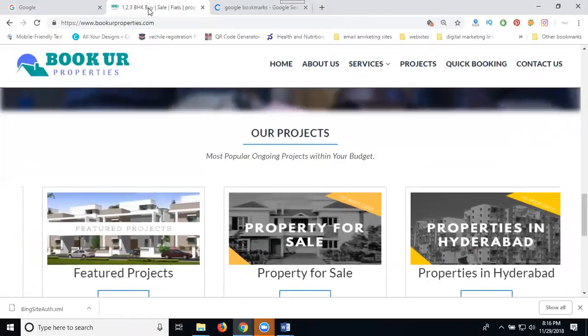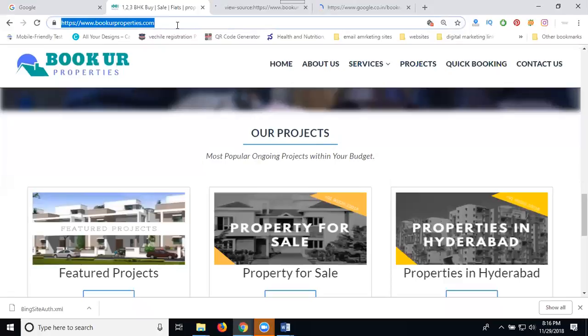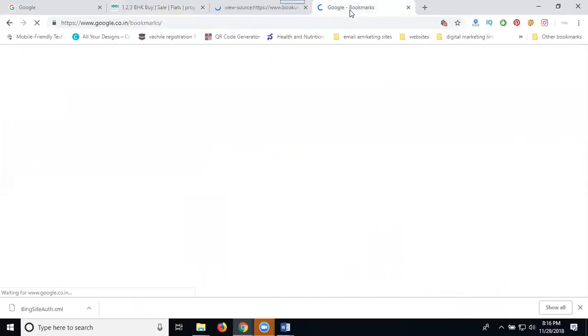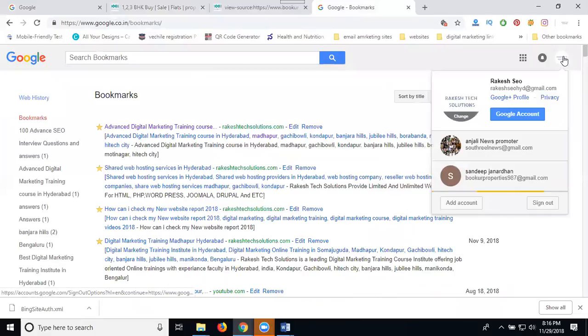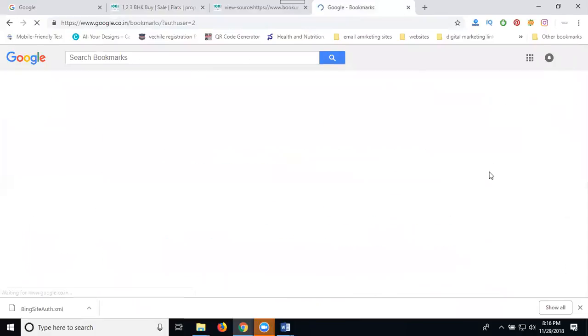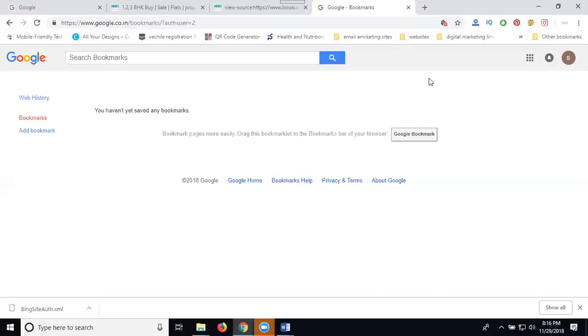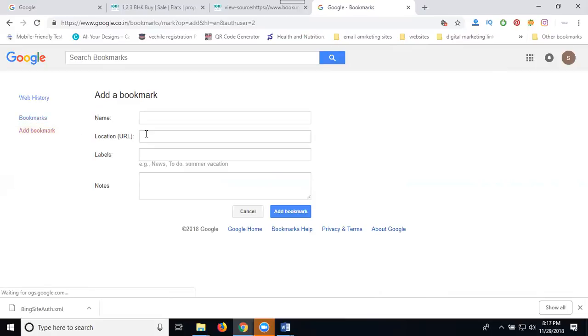First select your site, press Control U, and select your domain name. Go to your Google Groups. This is your Google Bookmarks. Select the option for your Google Bookmarks here. In this, first you click Add a Bookmark.